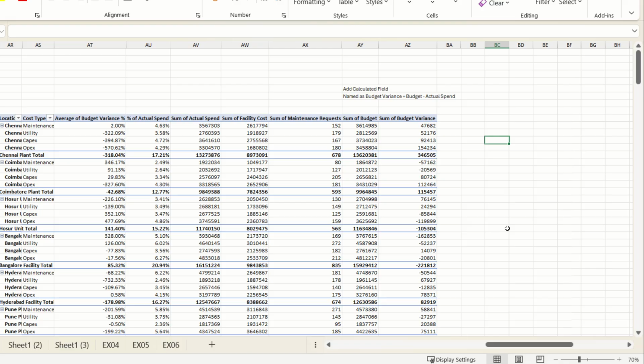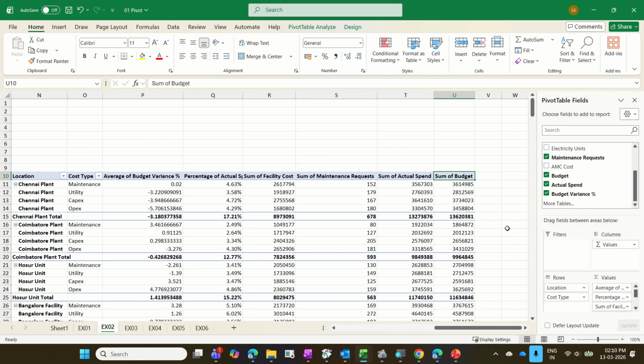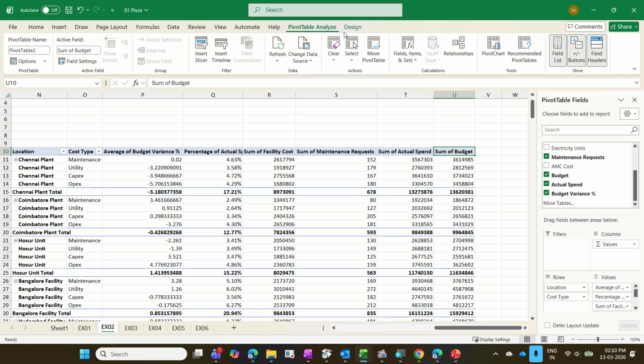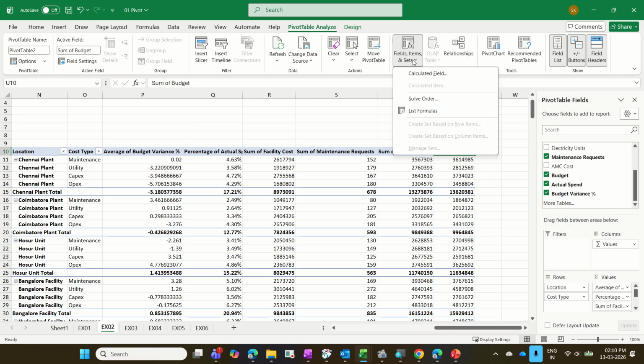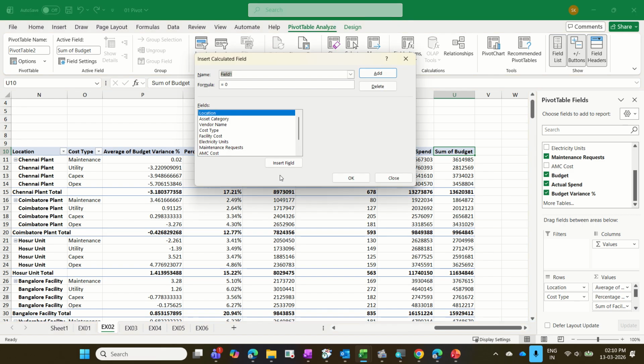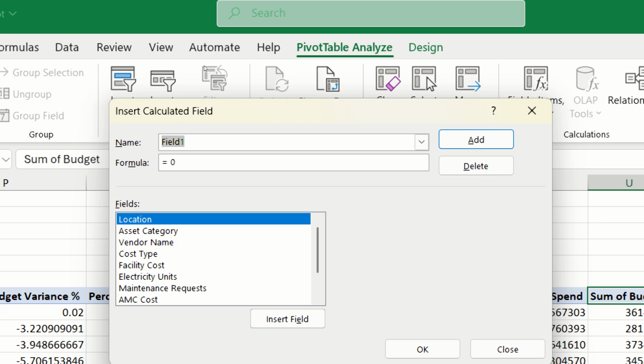Tell me, how can I do this? How do we create a calculated field? Analyze, then Fields, Items and Sets, Calculated Field. Or we have a shortcut key also: Control Shift plus. Then what is the name of that column? Budget variance is the name of the column.